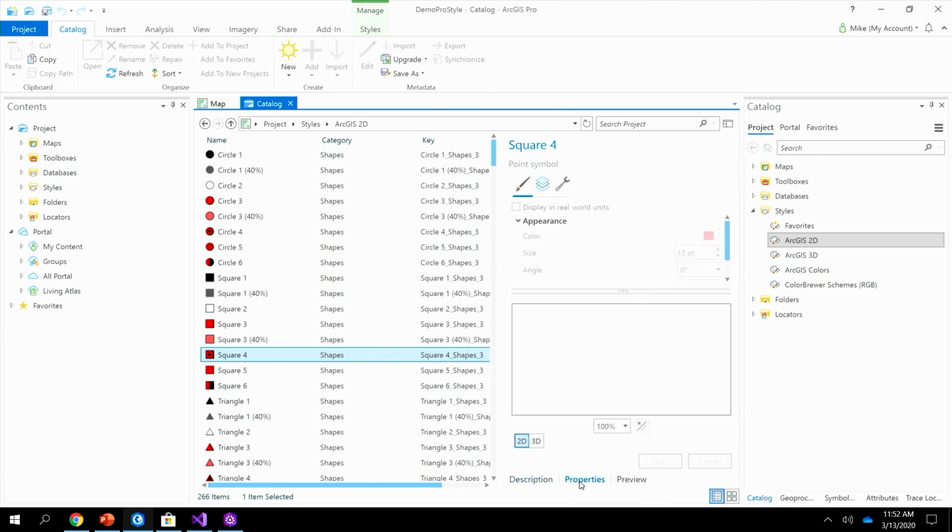If I switch to the properties tab, we can see the appearance, and if I select the layers, actually you can see that this single symbol is comprised of two of these symbol layers. So there's the red background, and then there's the black outline and the central marker. So these are symbols within a style in ArcGIS Pro.